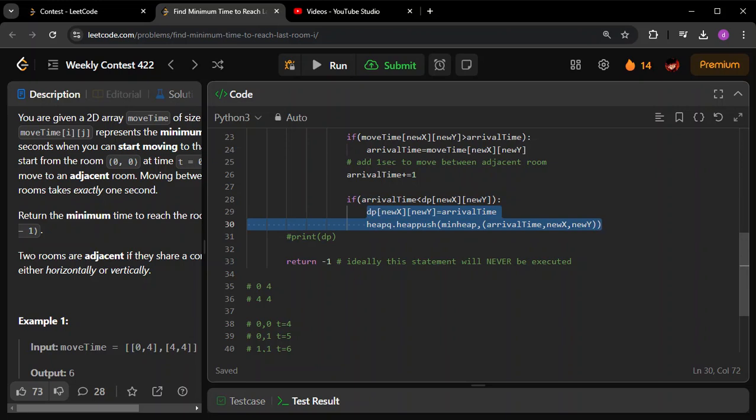Otherwise we will not be doing that thing again, because if it is greater than or equal to the previous arrival time, that means again like a circle, right? So we will not be going into that circle. Only if we are getting a better arrival time for that particular node, that is new x and new y, only then we will be doing this part of the code.